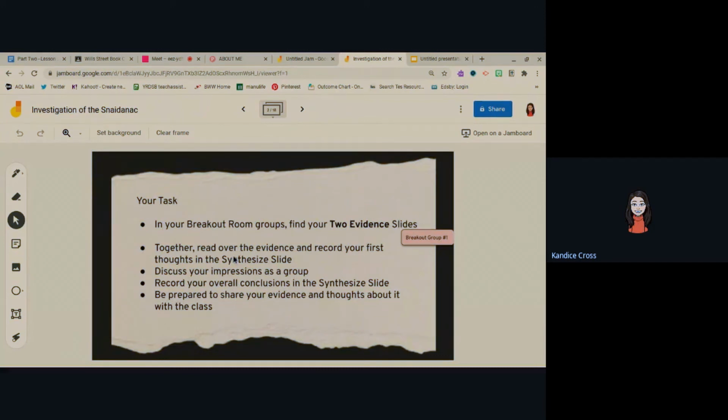Which means that imagine if we were in a classroom. You know how you can see students move? Sometimes they like to go and check out what other groups are doing. This will allow them to do that virtually. So I've put them into their breakout groups, okay?